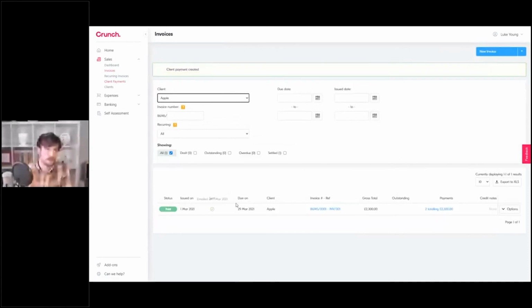So that's it when it comes to your invoicing. It's really, really simple, really, really quick. So make sure you set up your clients, get your invoices raised, and get paid for the services that you do as well.